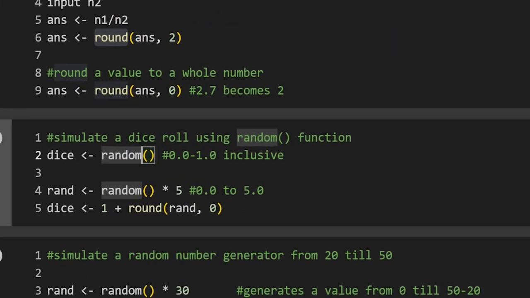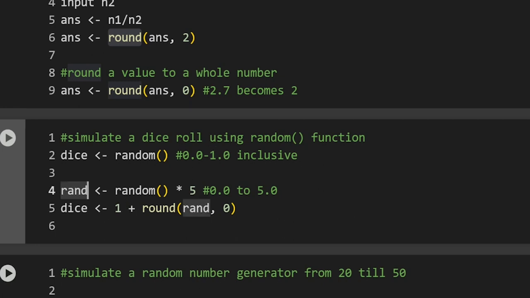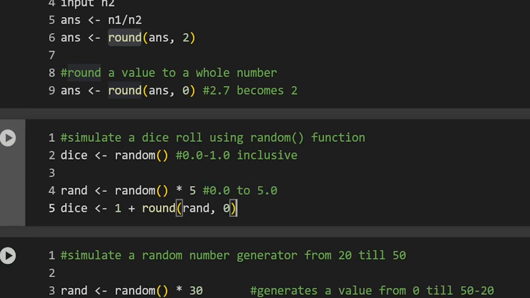So let's say we want to mimic a dice roll. Random will only generate a value between 0 and 1. So in order to generate a value from 1 to 6, I will have to multiply it by 5, which will generate values from 0.0 to 5.0. Because if random generates 1, then 1 times 5 is 5, and if it generates 0, then 0 times anything is 0, and any value between would be included. Then I need to round it to a whole number, because a dice roll can only be a whole number. And then if I add 1, the smallest value becomes 1 and the largest value becomes 6. So that's the general formula we're looking at.